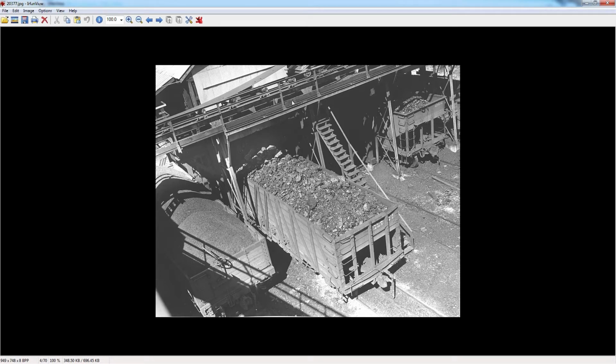As the coal plant screened the coal, it moved into bins for the various sizes, and then they were loaded in the hopper cars.